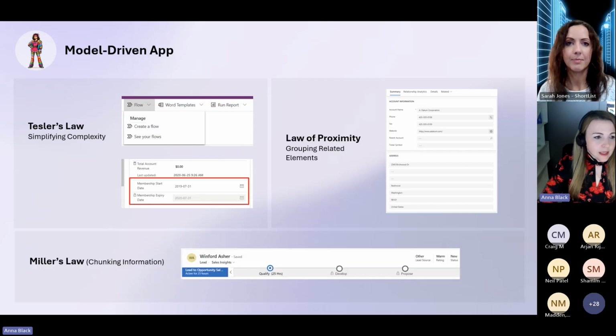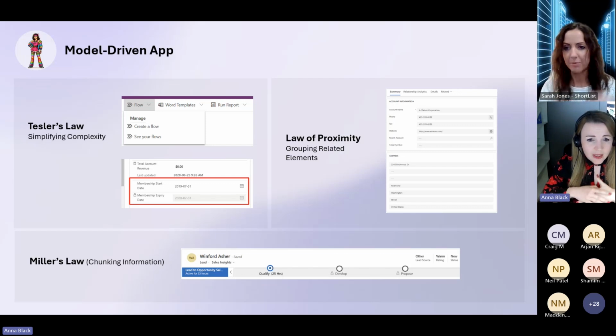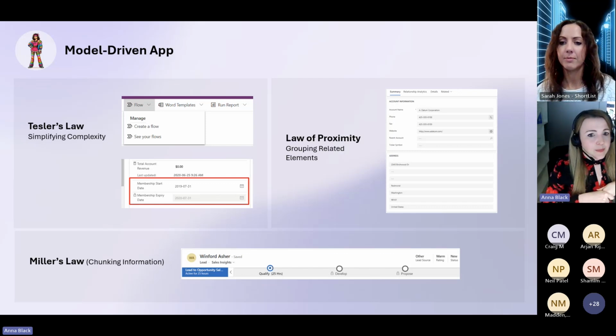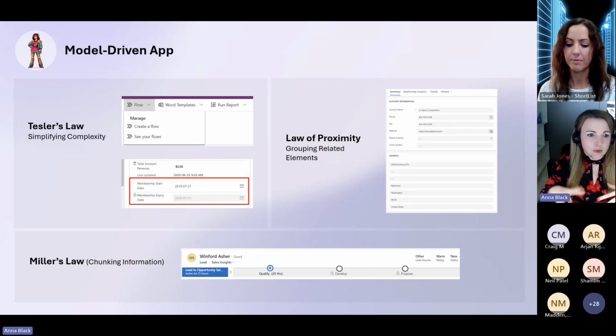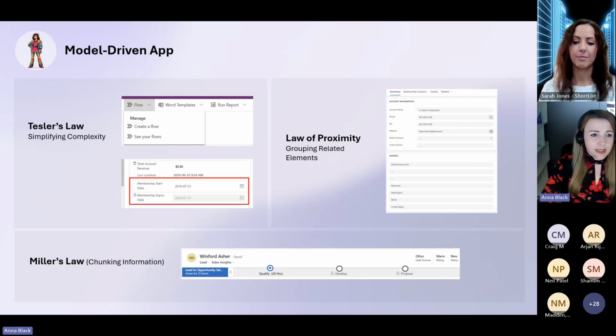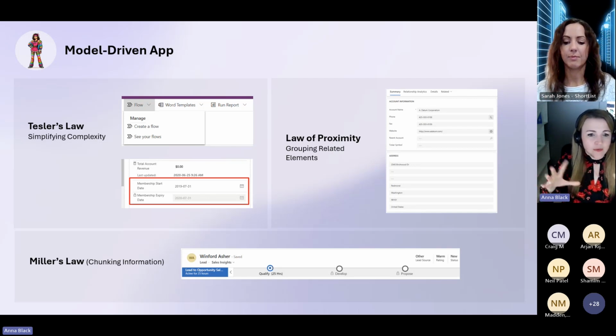And the next one, the last one, is called Miller's law, which is around chunking information. So again, for the model-driven app, I recommend, for example, applying a business process flow that helps the users to perform a task and only focus on those elements within a given step of the process, rather than expecting to fill that form all at once. It's all about those more manageable steps for the users.